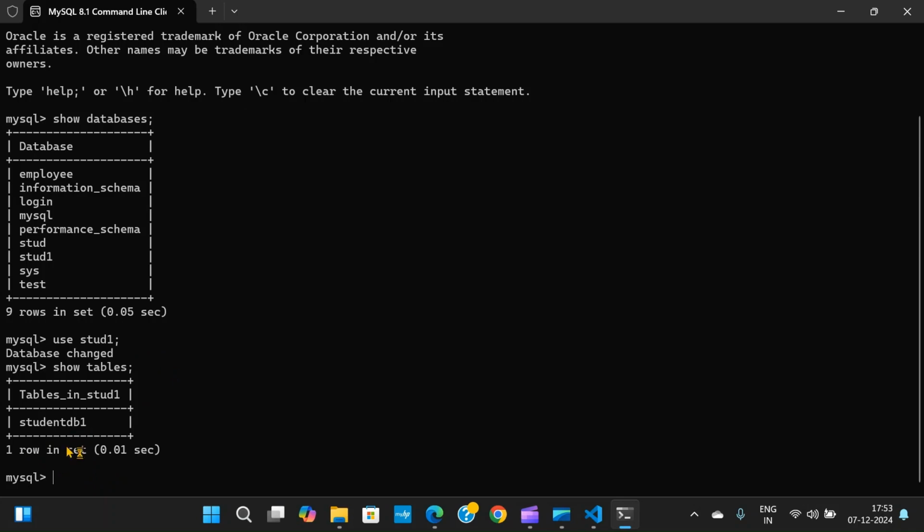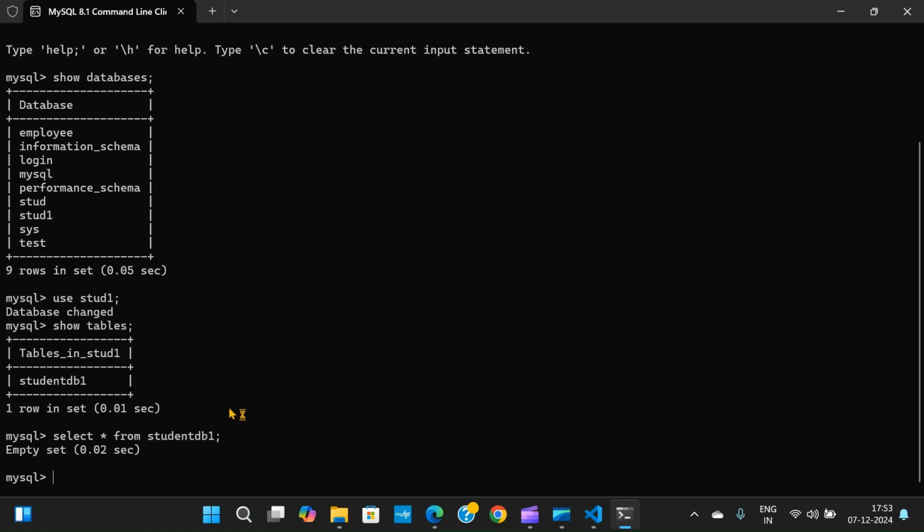Now I want to check how many records are available right now. So I'll just type select star from student db1. You can see there are no records. Now what I will do is write a program with JDBC API for inserting the records into this particular table called student db1. When I execute my program, I need to find some records in student db1, because as of now it is empty. How you are going to write an application through JDBC API, I will show you now.